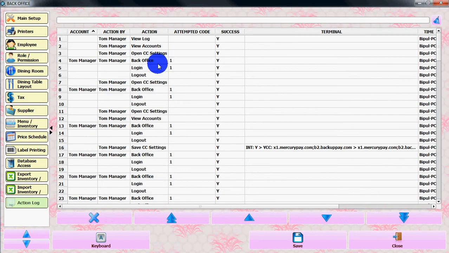In action log, you can see all the actions made from the uTouchPOS++ software. You can see, you can save it, you can close. So that's it for the overview of uTouchPOS++ software.